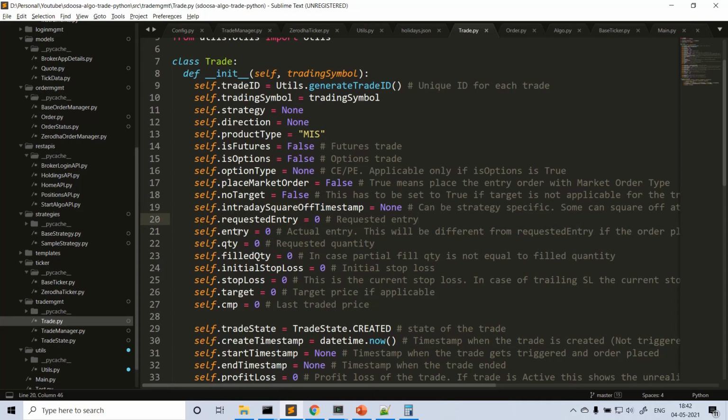And what is the entry? This entry is the actual entry. So that's why I put two different properties here. Request entry can be different and entry can be different, the actual entry. And the quantity, what is the requested quantity? Let's say you placed an order with 500 quantity, but the filled quantity may not be 500, right? It can be 0, 200, 300, whatever, or 500. So if quantity equals filled quantity, then that order is complete. Otherwise, it will be a partially filled order and it will be in open state.